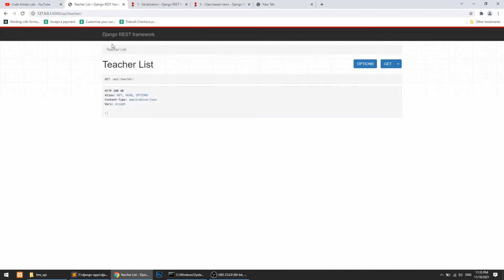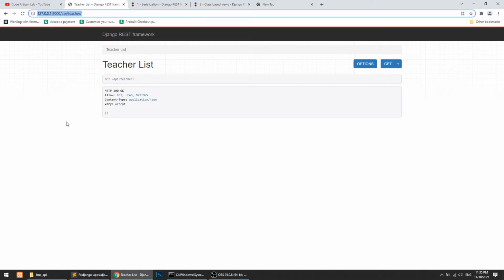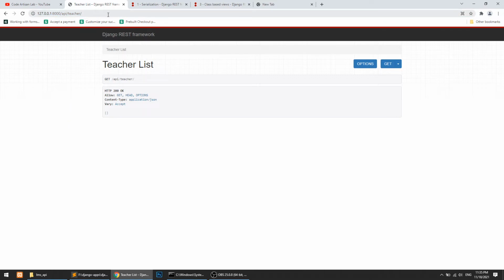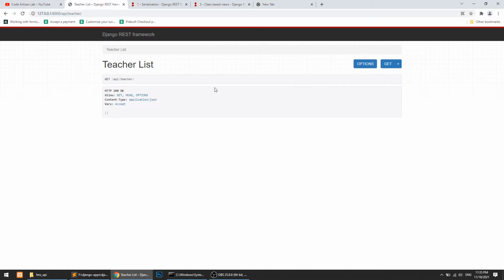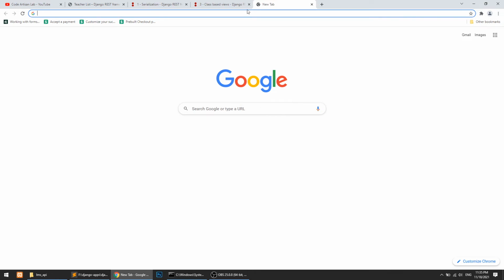So here you can see that Django REST framework comes with a default browsable API. This is known as browsable API. Of course, when we use React.js and hit this URL, it will return the response. If we hit this URL in the browser, then it will show us the browsable API. Here you can see that if we have data in this teacher list, then it will show. Let me show you.